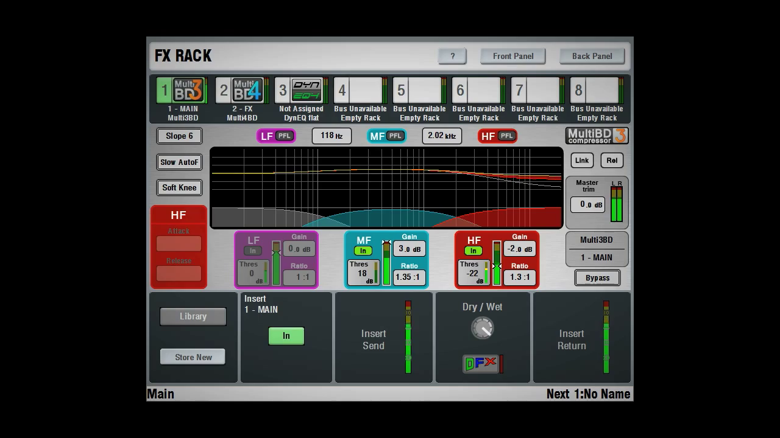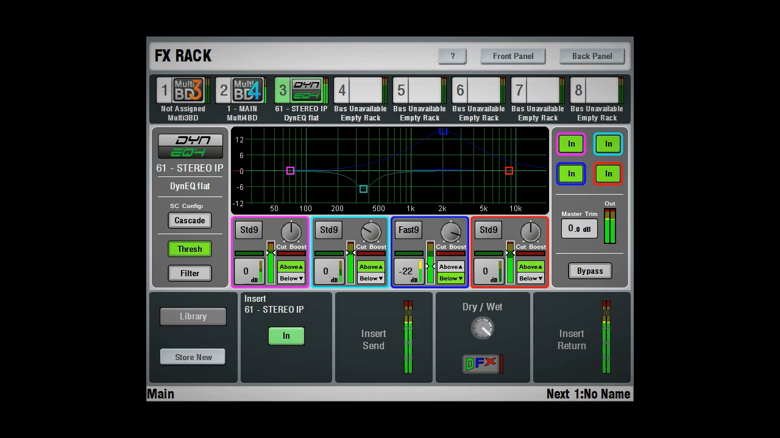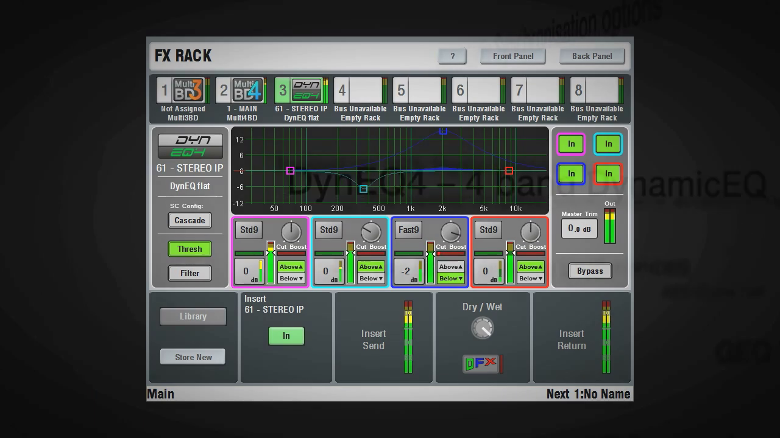Three and four band multi-band compressors and a mighty four band dynamic EQ for ultimate control over dynamic range in mix mastering or tone shaping applications.